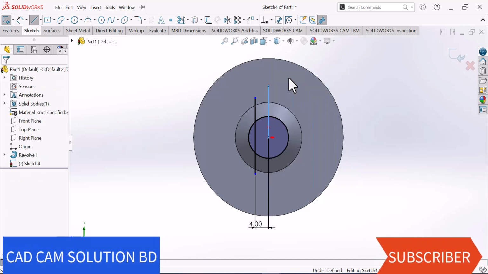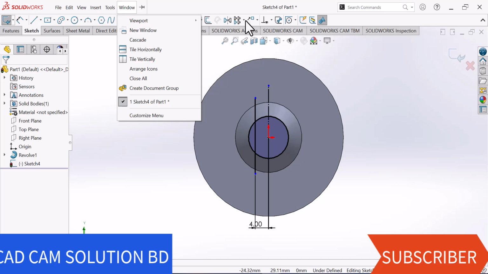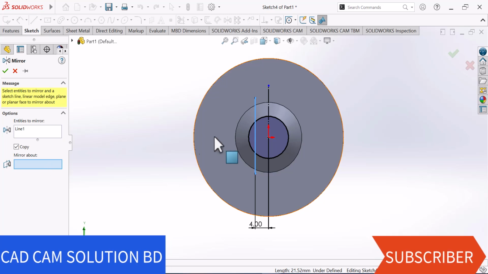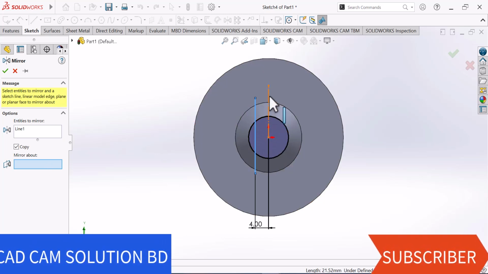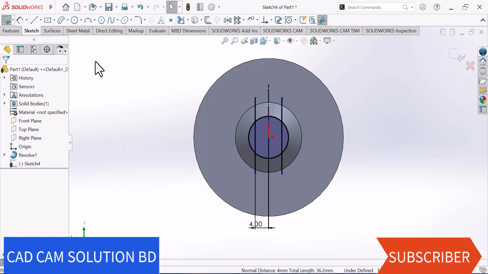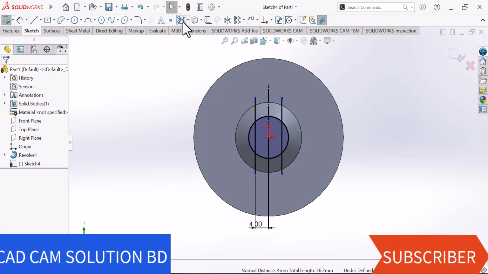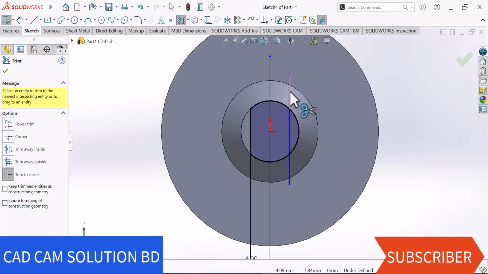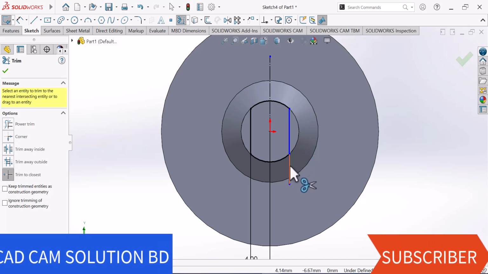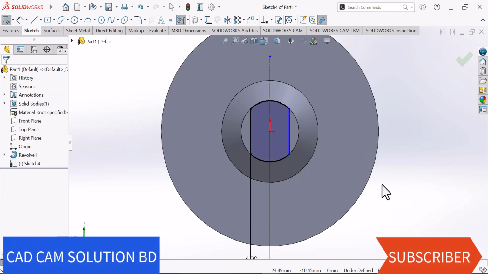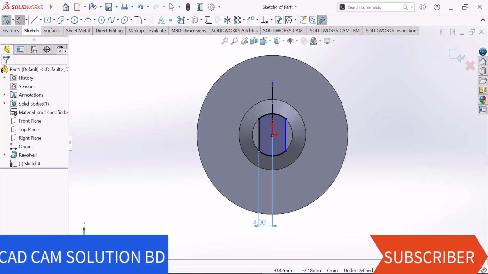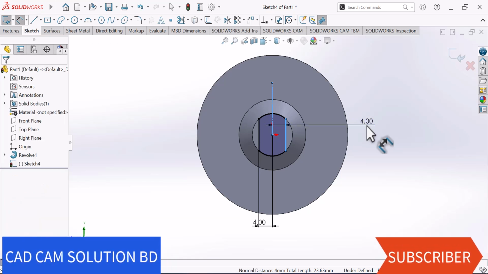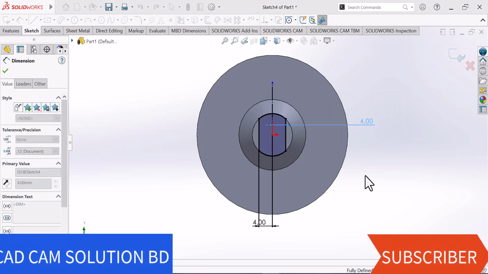Make center line. Now go to mirror. Now select this line about this center line. Okay. Now go to trim. Now cut here and here. Select this line, this center line, and this line distance 4. Select.